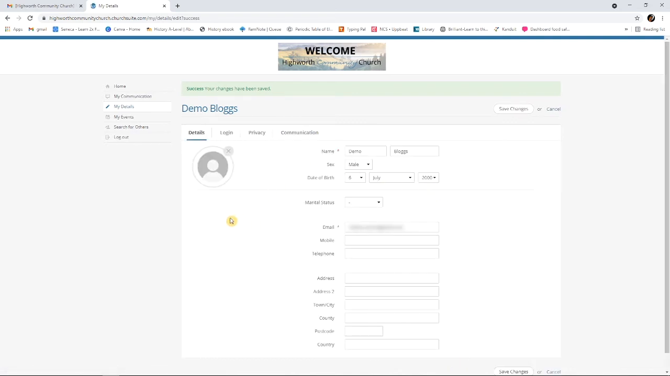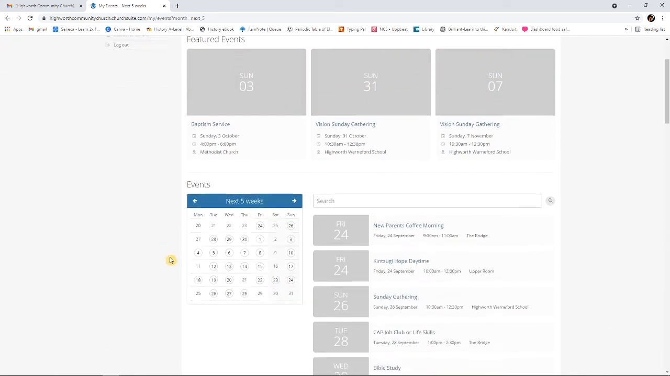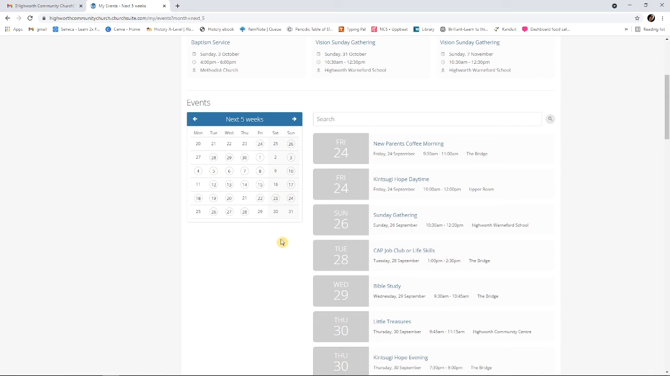If we go back to that navigation at the side or at the top, we go down to My Events. This section has got all of the things that are happening in church. So there are some featured events that are coming up in the calendar in the next few days and weeks. You can see there's the whole church calendar down there, and also a list of events that are happening and the dates that they're happening on.